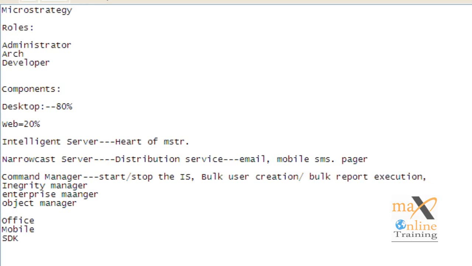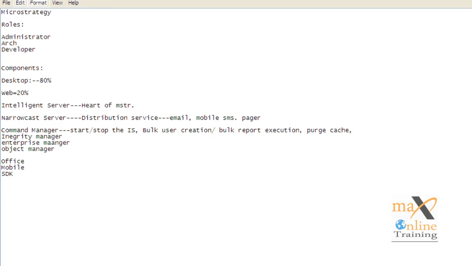Apart from this, you have a lot of other stuff like purging a cache for a report object or a particular element or a project or a dashboard. You can do either way, all those things. You can purge the cache for them. You can alter, create users. You can do all this stuff.